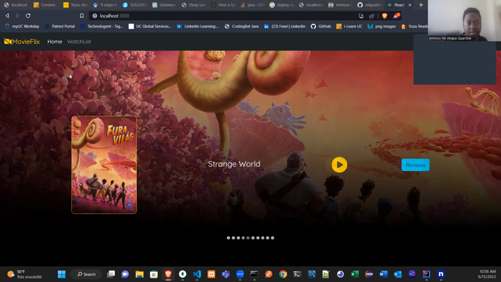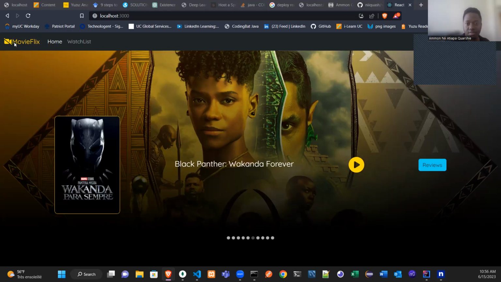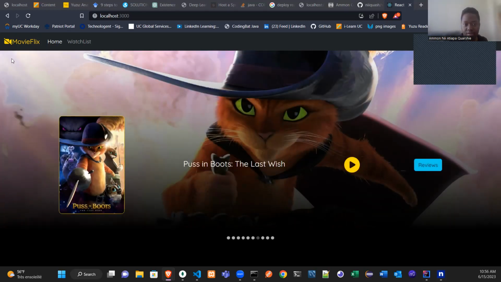So this is the application. I called it Movie Flicks. This logo, as all web applications do, brings us to the home page. For feature improvements, I'm going to implement authentication so that I can have users sign in and add movies to their watch lists. These are just aesthetics for now.